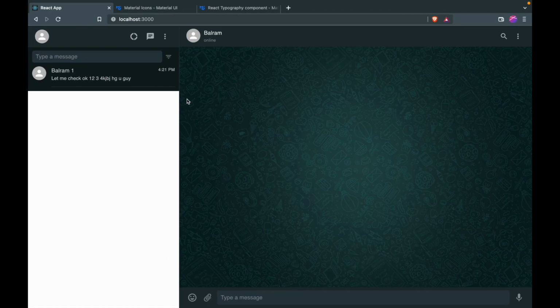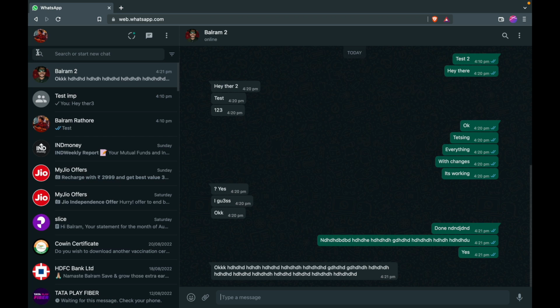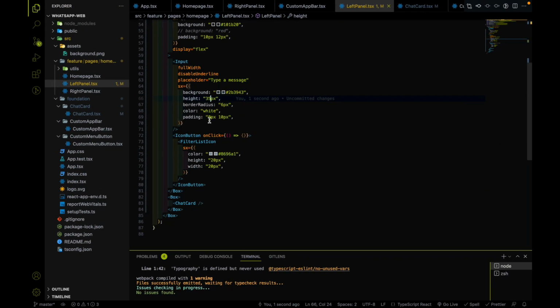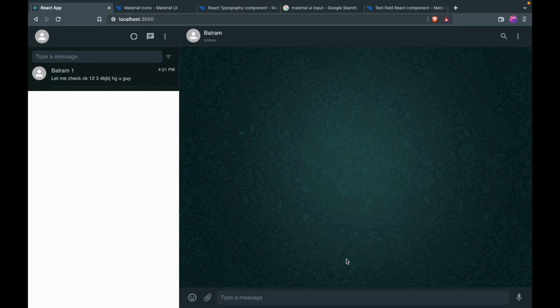Okay, so we have decreased the input height, and along with that we need to add these icons. And we need to put the whole thing inside, I mean in the middle of the input. So how will we do that? For that I have another screenshot.